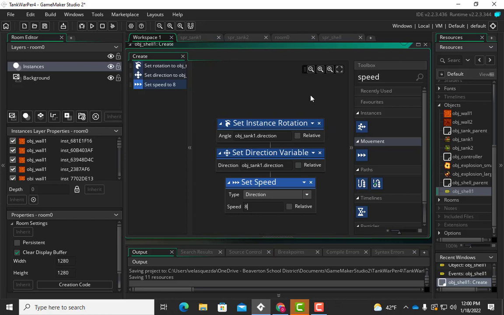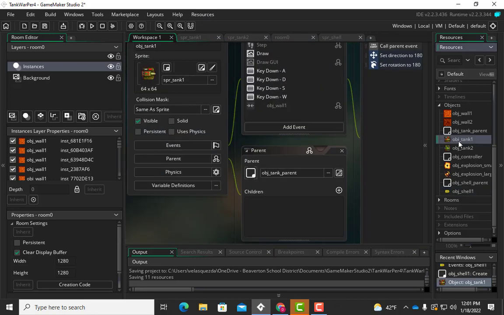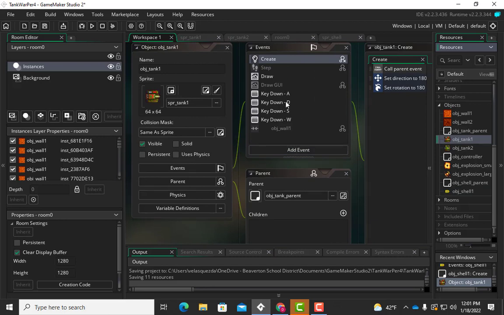So now we have our shell. We can fire it. But what we don't have is a triggering event that actually fires the shell. So let's say for tank 1, this is shell 1. So let's go to tank 1 then. So I'm going to Object Tank 1. I'm going to add another key press here. Now notice these are all key down events because we want them to repeat. But for this one, we don't want it to repeat. We want them to have to pick up their finger and place it back down to fire another shot off.